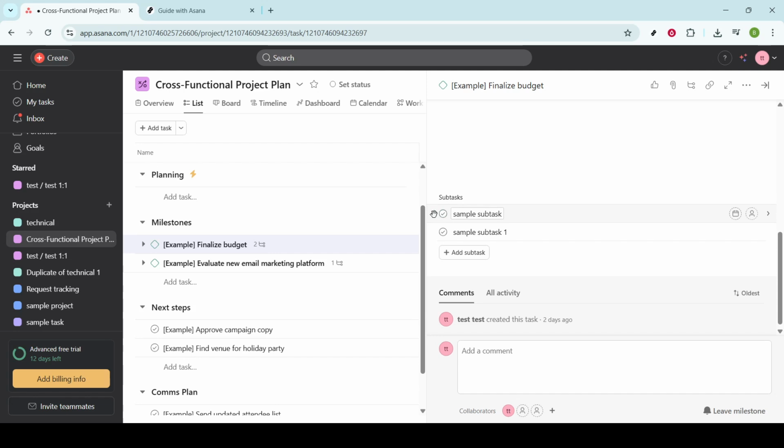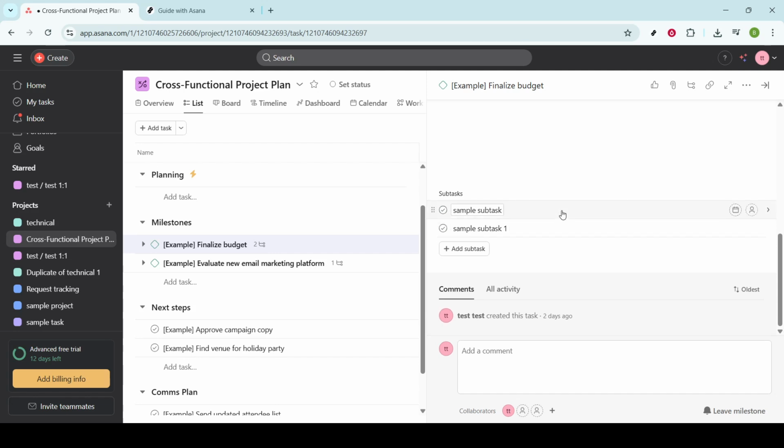Now, focus on the specific subtask you're planning to move. This is crucial because you'll want to ensure you're handling the correct item, especially if you're juggling multiple subtasks in a single task. To move this subtask, click and hold it, then drag it from the subtask section into the main task list. This action removes the subtask from its current home, making it free to be reallocated to another task.